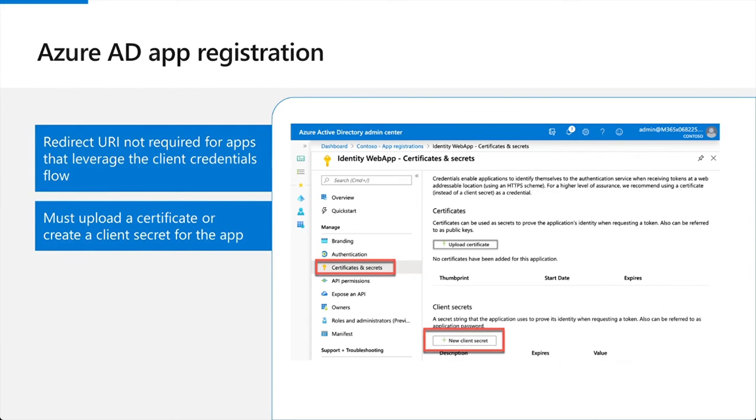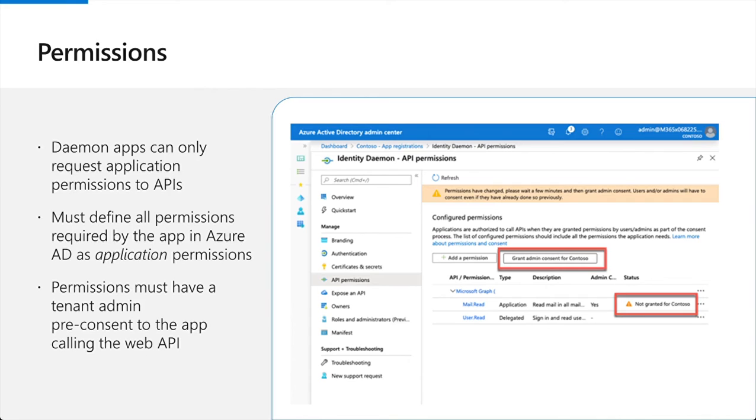Now, daemon applications can only request application permissions to APIs, not delegated permissions. Application permissions are defined on the API permission page for the application registration. Daemon applications are required to have a tenant admin pre-consent to the application calling the web API. This consent is provided in the same API permission page.